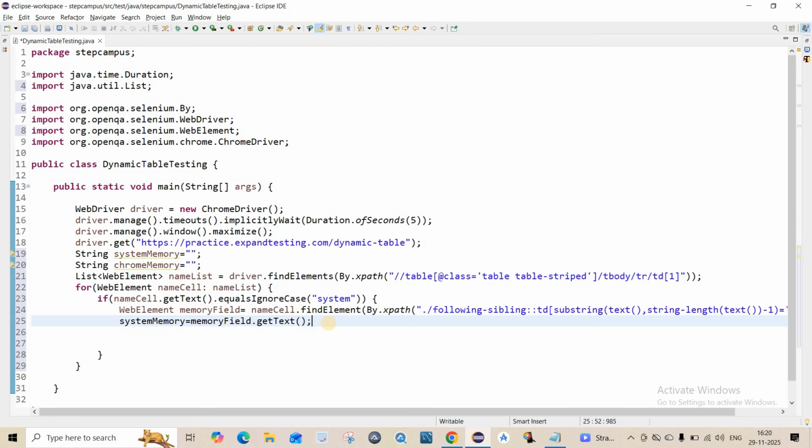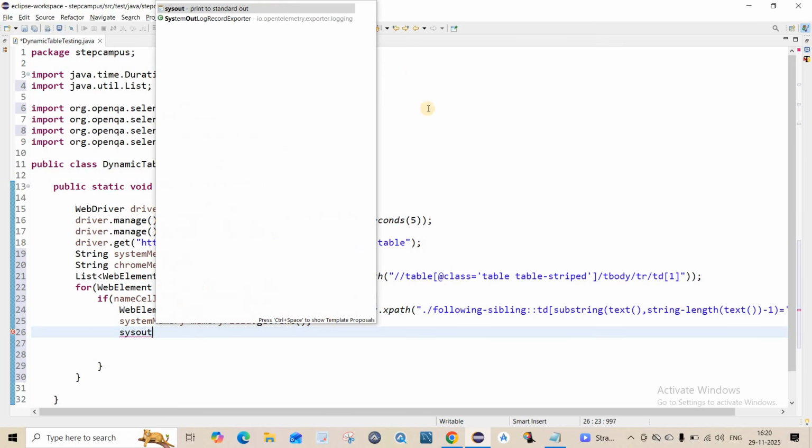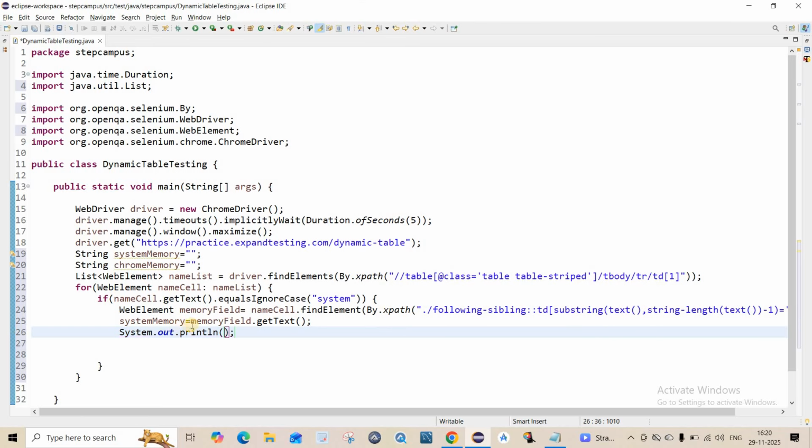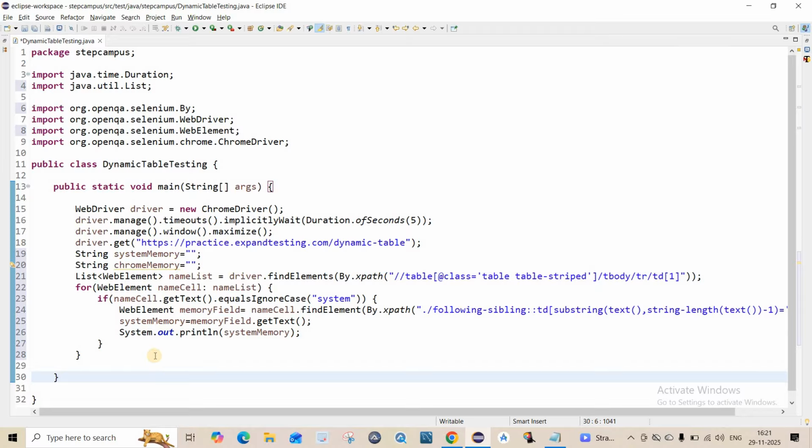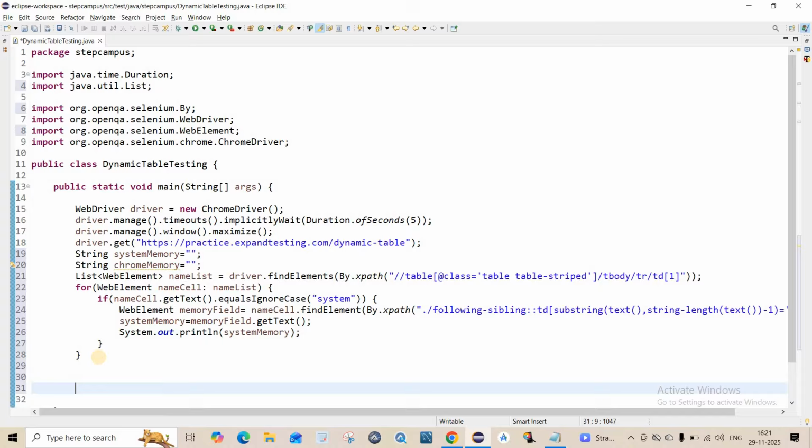And then we will print this one as well. Sys out, and we will print this system memory. So now we have this system memory here. Now again we have to do the same for the second one.